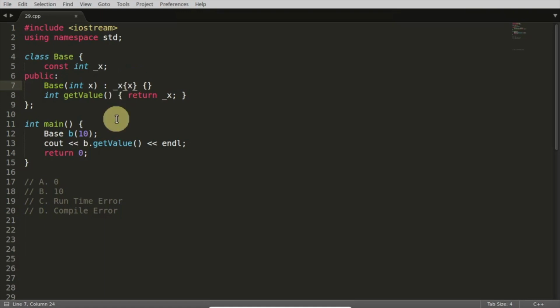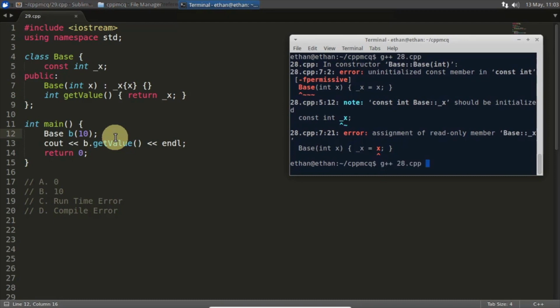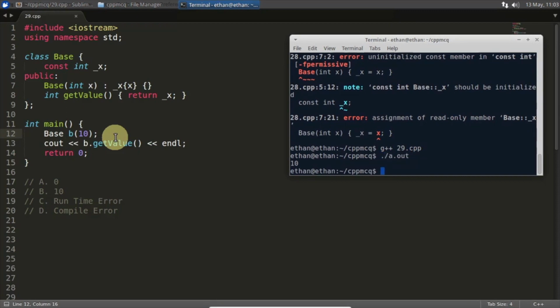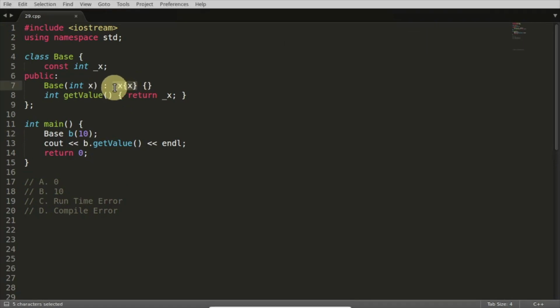So we'll compile this and we'll see whether it is allowed or not. This question is 29. As you can see, it is totally allowed and the answer is 10. So for this, the answer is 10, and this time the answer is B. Notice this, there are a few things. This initializer list is specially meant for that purpose, and this is one of the purposes.